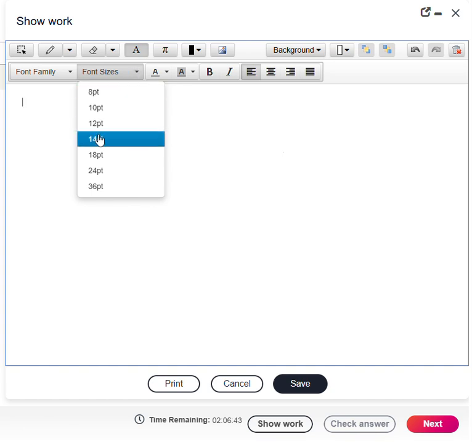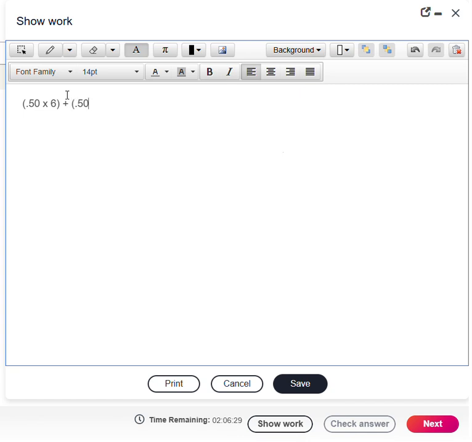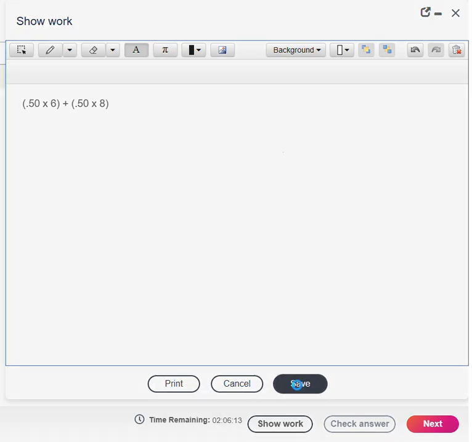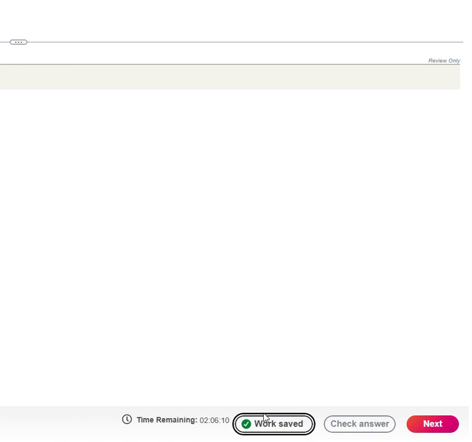Know that I can change the font size so it's a little bit bigger, but at any rate, imagine that I just have a show work solution here that I'm happy with. Let's type in a couple of things here real quick. So 50-50. Right, and then I can show a couple of subtotals and then my final answer. But once I have what I'd like to display for the professor to review, I can save it, and that will then show as work saved down here, and I can move on to the next question.